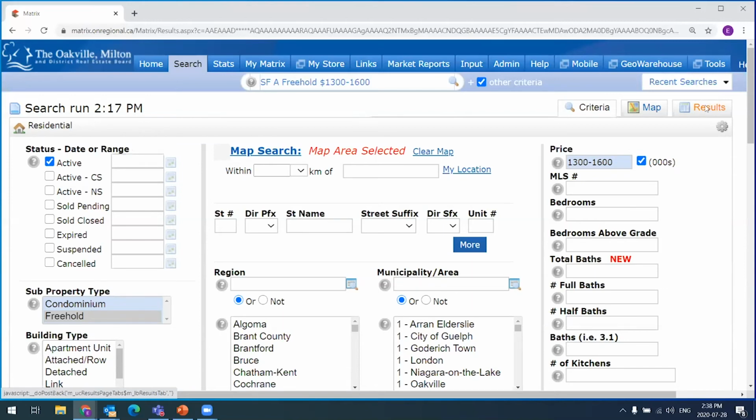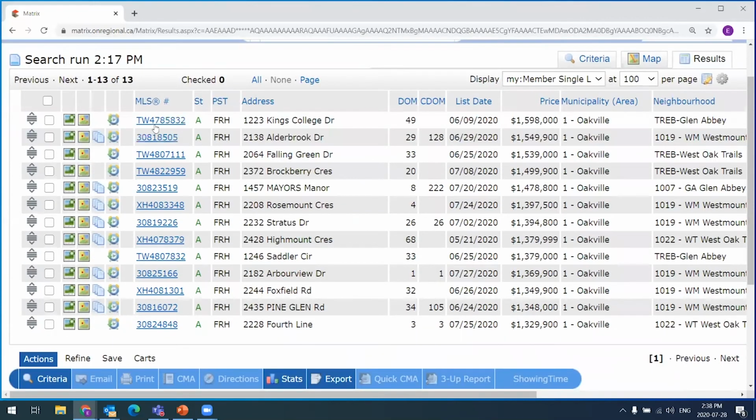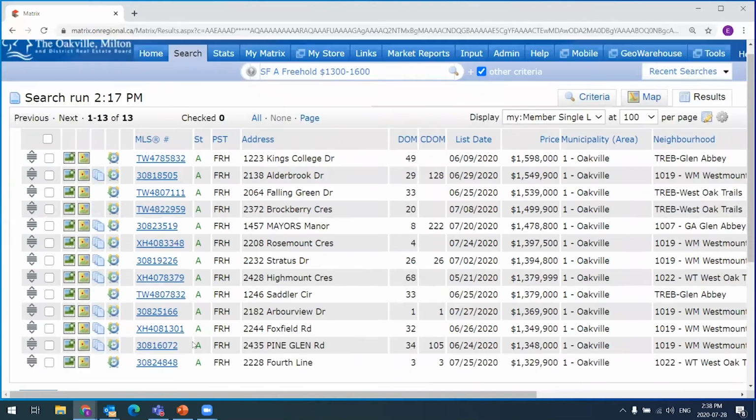Whatever the case may be, I need to be able to differentiate between these 13 and what happened in the last couple of days, for example. Well, you can do that if you save the search a certain way. Okay, and I'll show you that now.